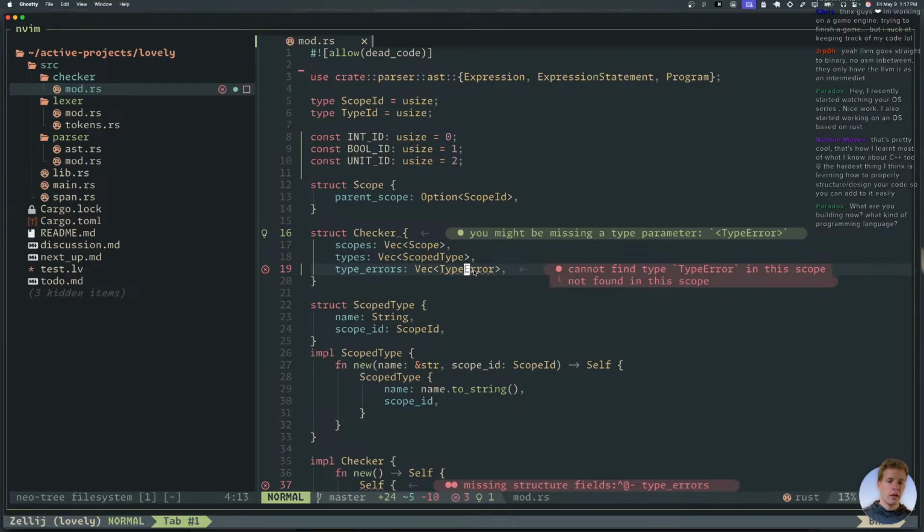What are you building now? What kind of programming language? This is the language that the OS is going to be written in now. We're working on it. Yep.